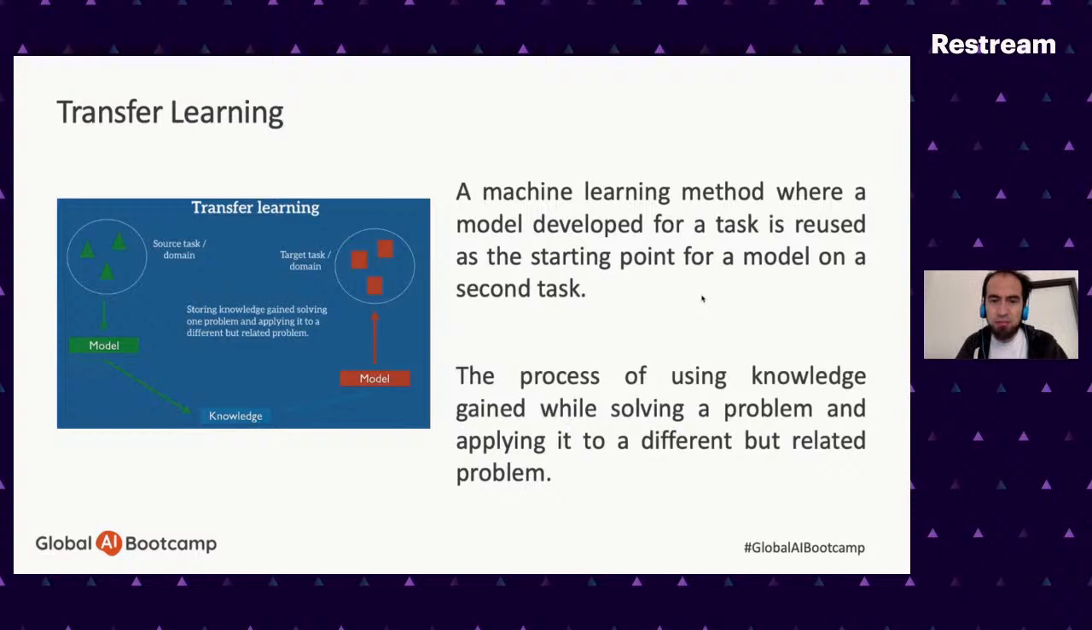Basically, we are taking advantage of the knowledge that was previously acquired when we built the first model. So this knowledge is now applied to a second task. This task is not the same as the first one, but it is related. So that's why we call this transfer learning. We are not building a model from scratch. We are reusing something that was previously generated.